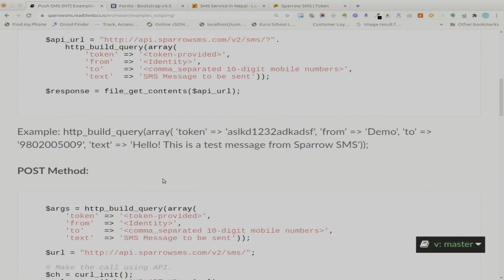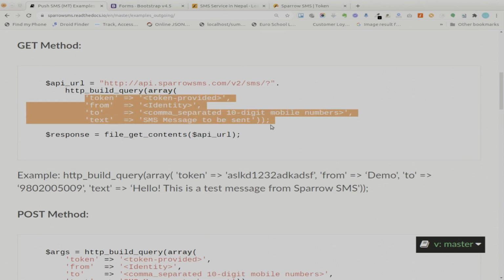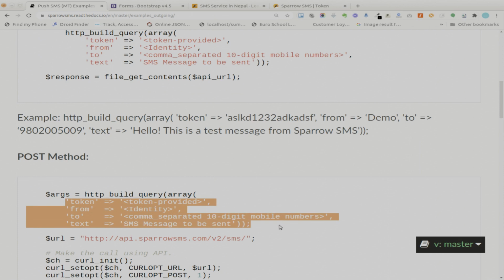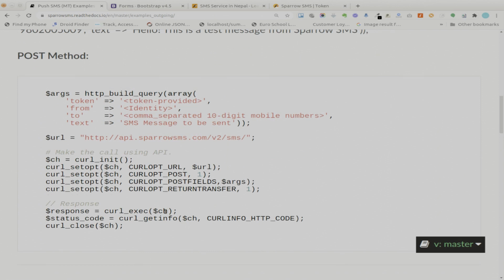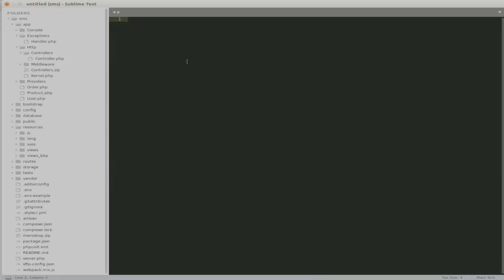Okay, so I will prefer the post method rather than the get method. Every field is as it is, there are no changes in the fields. Only the method is changed, either use get or post, and it uses the cURL method. cURL is a library that lets you make an HTTP request, so we will use cURL in our coding. Okay, let's begin our coding.